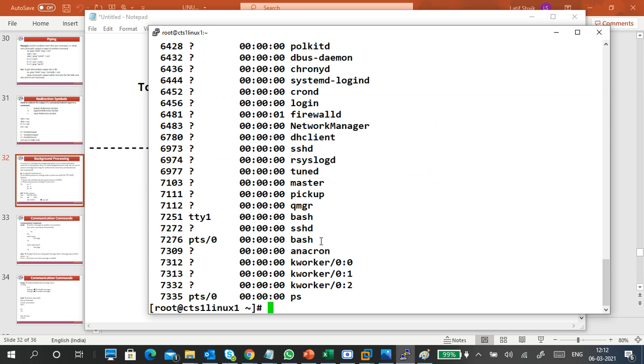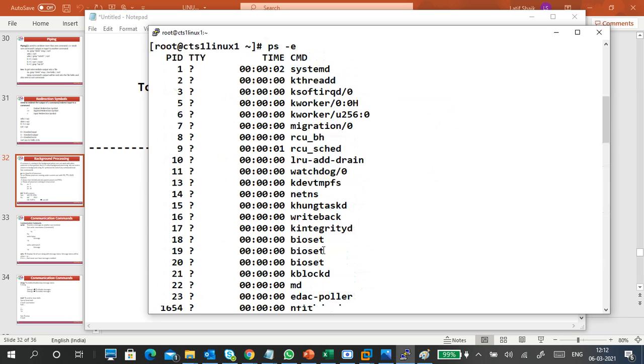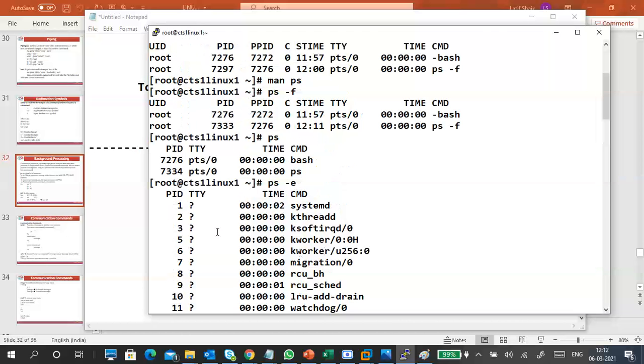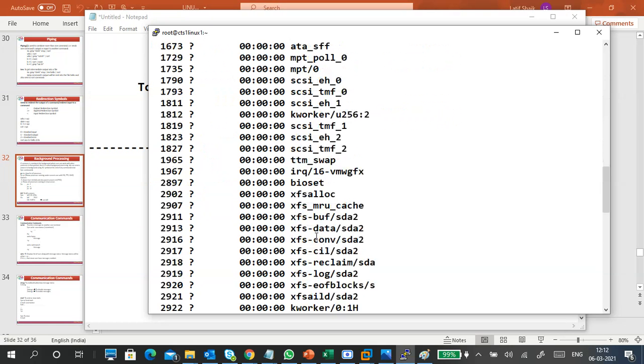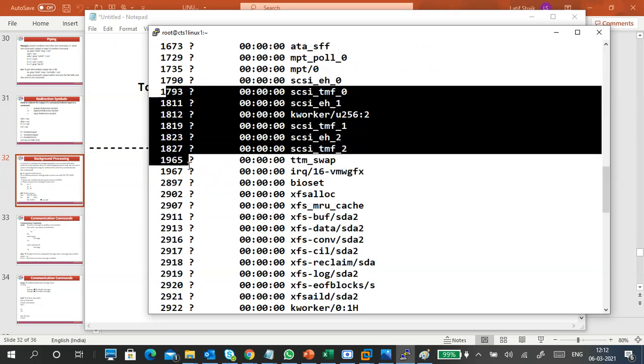Hyphen e, so it is displaying so many things. See your entire system's processes: process id, which terminal it is running on, time, and CMD, what command it is running, what process is running. Okay, these are our process ids only.